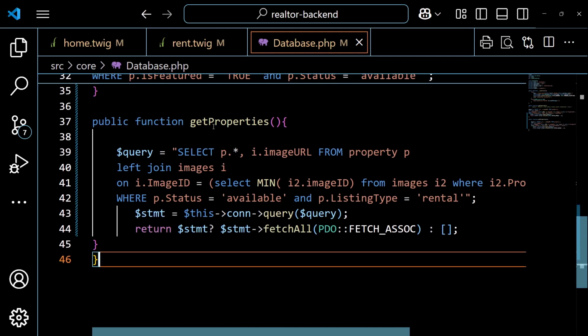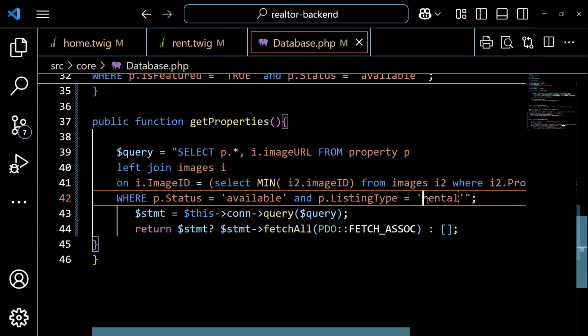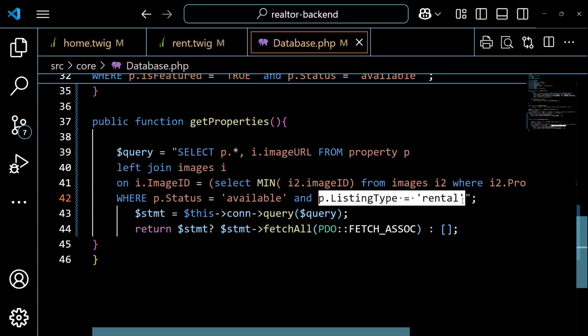Okay, so now let's look at this get properties method. Now, if you notice, when we will work on the to buy properties, the only change that we have to make over here is we have to look for properties whose listing type is for sale. The only change which is happening is this part over here. So what we are going to do is that we are going to extract this part out and we are going to pass this as a parameter. This way, this get properties method will work for both to buy and to rent properties. So we will not have to define separate functions for those properties.